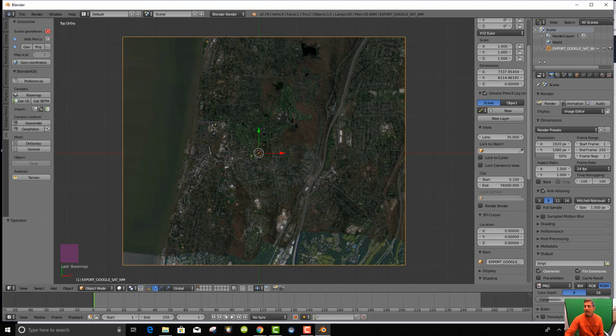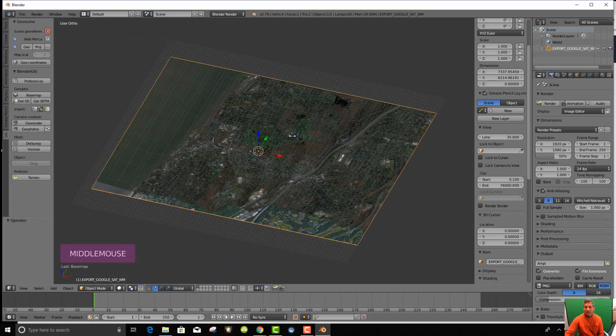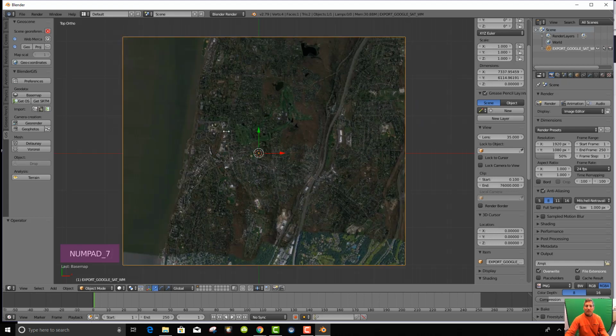Oh, and notice please that it did create a Google satellite map over here in your scene, so that when I turn it, there it is. That's turned. All right. So once again, 7. So we have a layer that we've created.